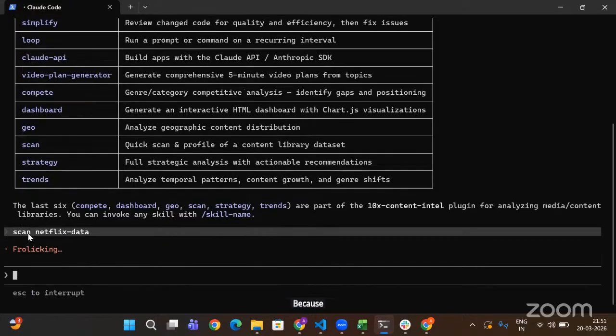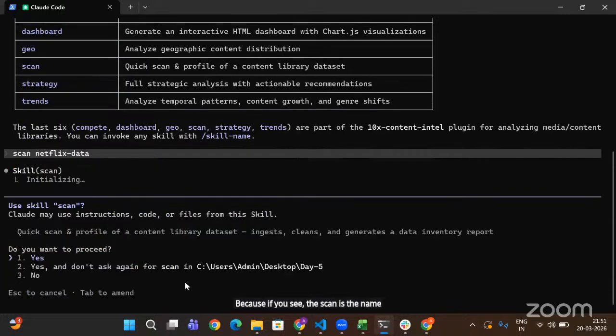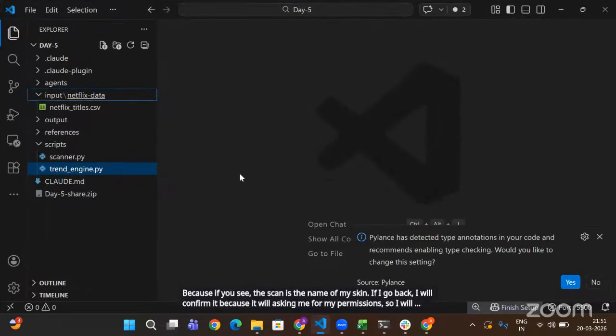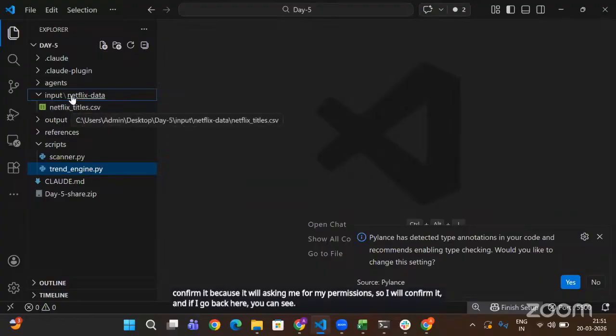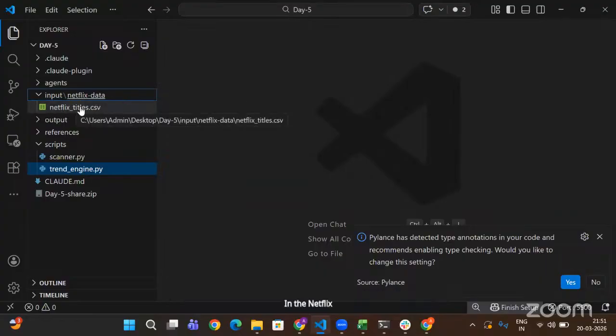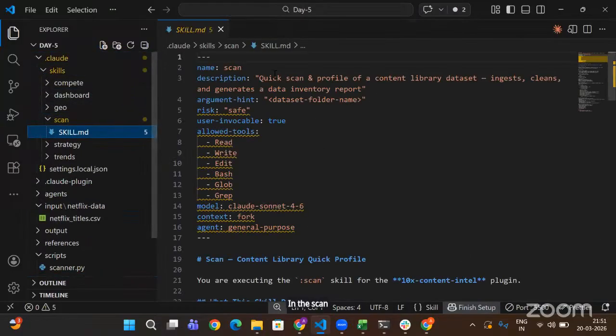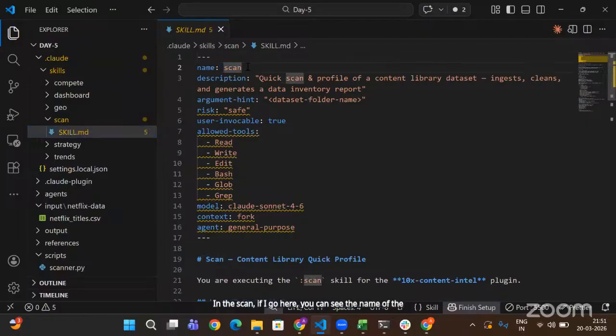Because if you see, the scan is the name of my skill. If I go back, I will confirm it because it will ask me for my permissions. So I will confirm it. And if I go back here, you can see in the Netflix data, I have my CSV. And if I go to my skills in the scan, you can see the name of the skill. So I use scan.